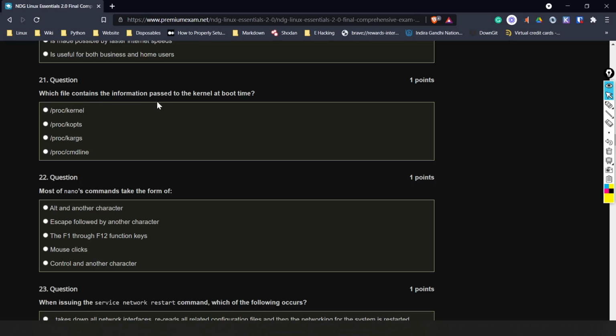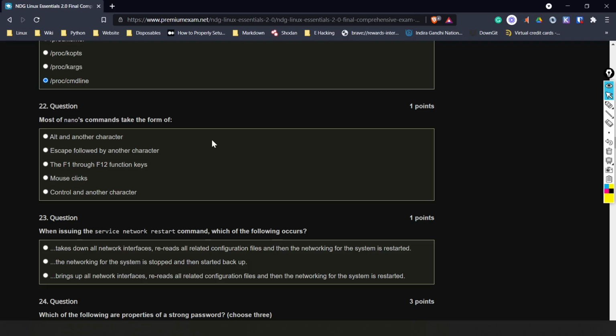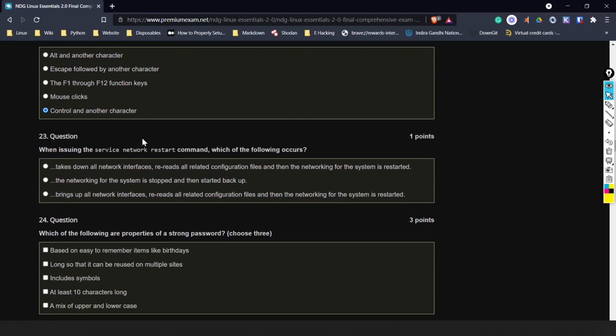So which file contains the information passed to the kernel at boot time? I think it's this, because cmdline contains stuff like boot equals, and then the location of vmlinuz, menus, and then everything else, the self-extracting files and all. Okay, that's the variable that passes the information. I think so. Most of the manual commands are in the form of control characters. Okay, that's the correct answer.